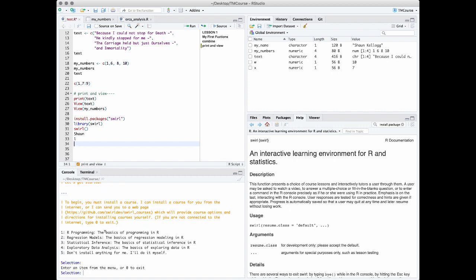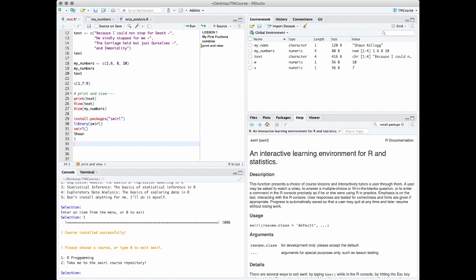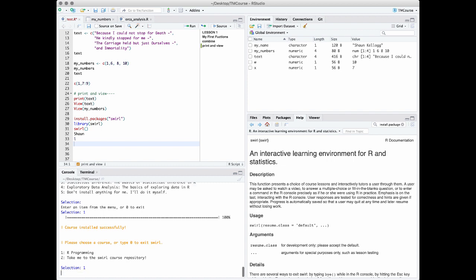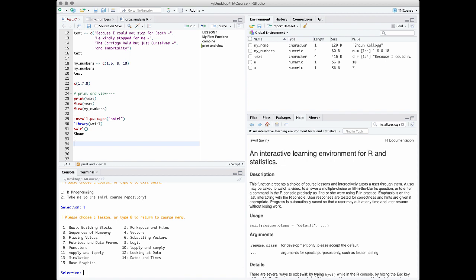All right, the first course that we're going to be doing for lesson 1 is called R Programming, the basics of R programming. So let's type in our selection. Here, I'll type it in down here this time. All right, and we want selection 1. And we are going to be working for our very first swirl tutorial on lesson number 1, basic building blocks. So I'll just run this one again.